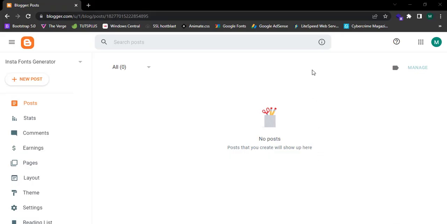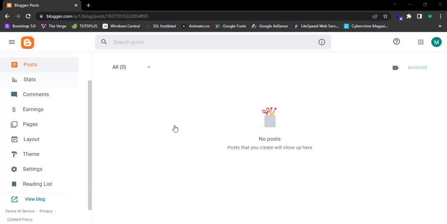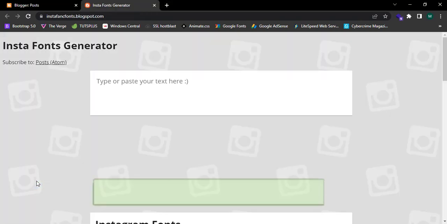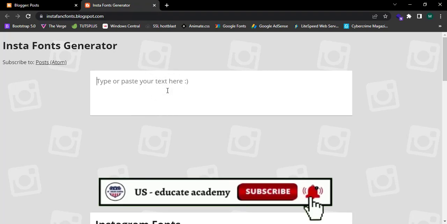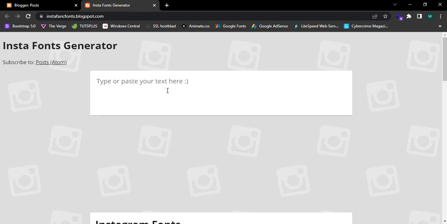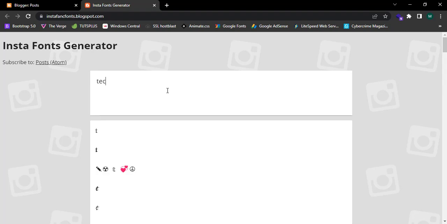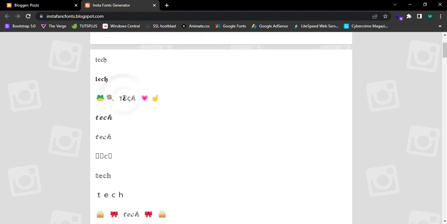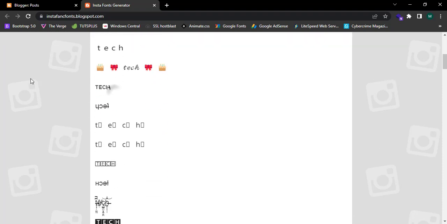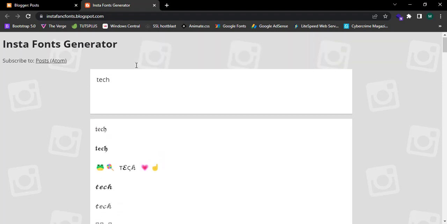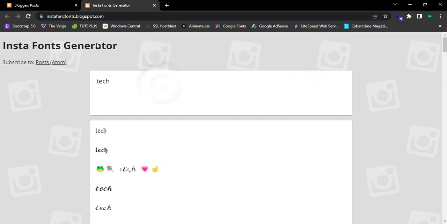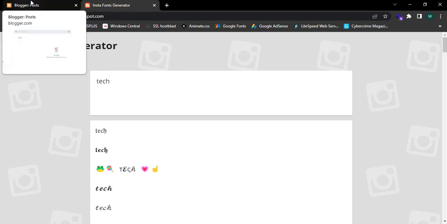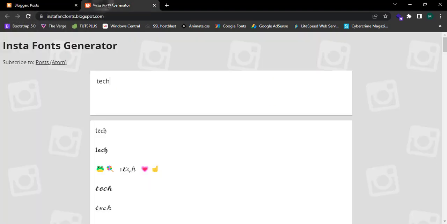So this is the blogger dashboard, and this is my website. This is a demo website, and it is a tool that generates different types of Instagram fonts. When I hit text, this will design various types of text designs that I can upload to Instagram for fancy options. And now I'm going to add this blog to Google AdSense.